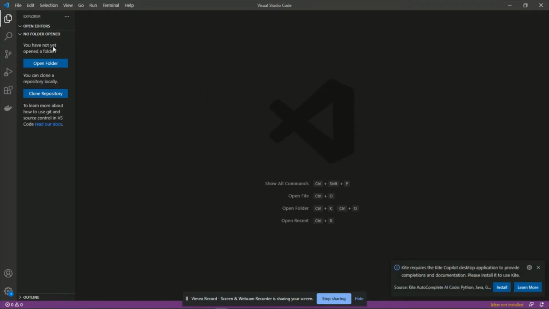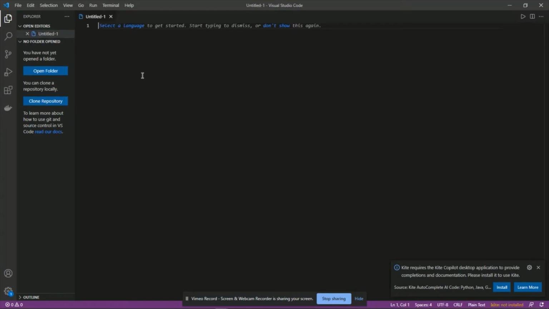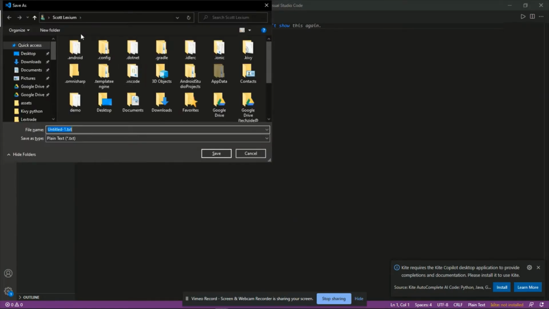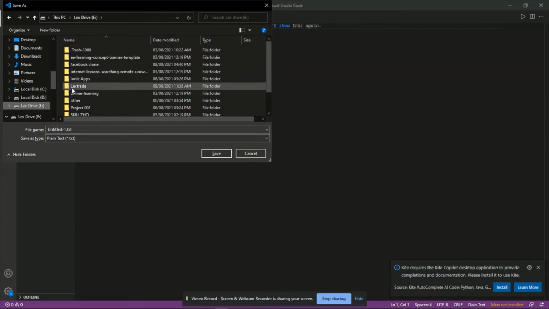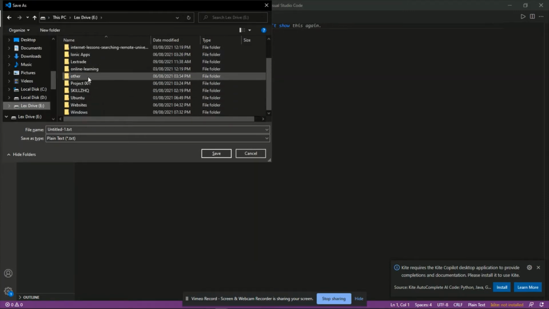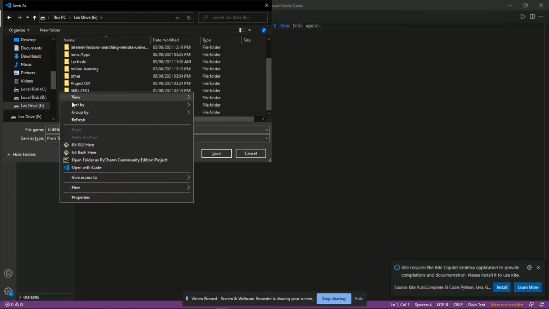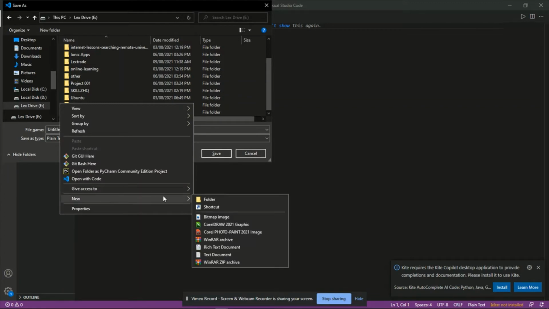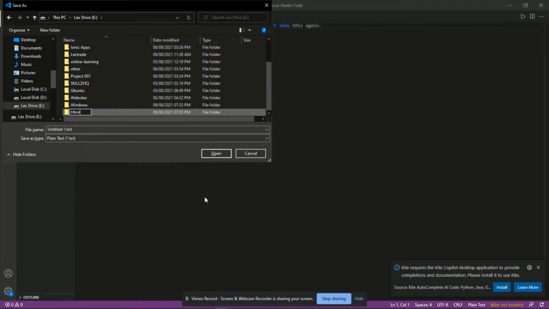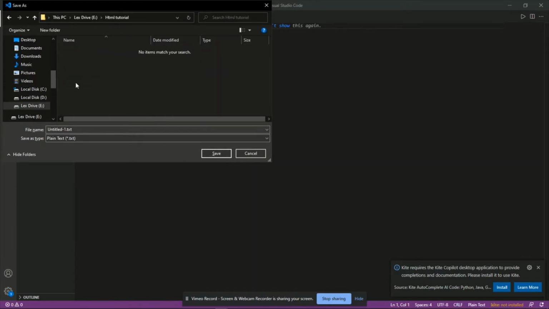Usually HTML files end with .html. I will be creating a new file here, saving it as .html. You can put that in any folder you like on your computer. I will be putting mine in my USB flash drive. Let's see. I'm going to be creating a new folder here. HTML tutorial. Okay.